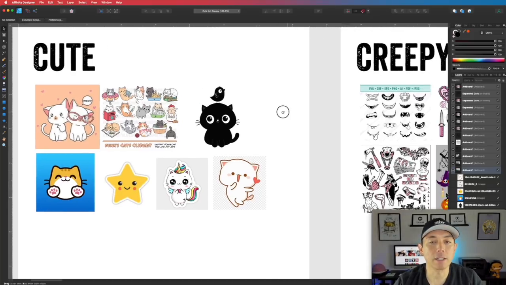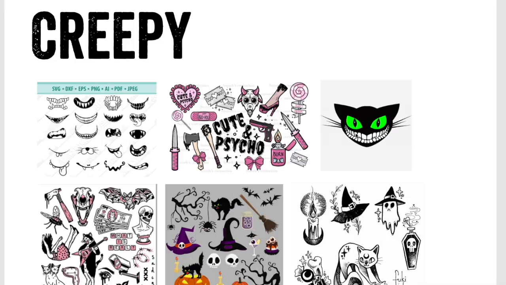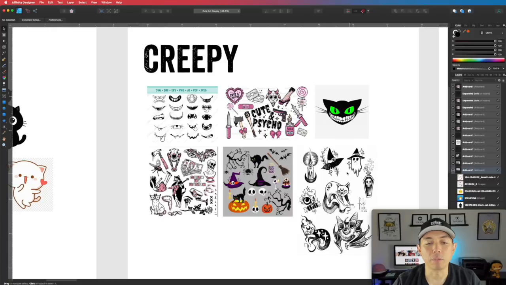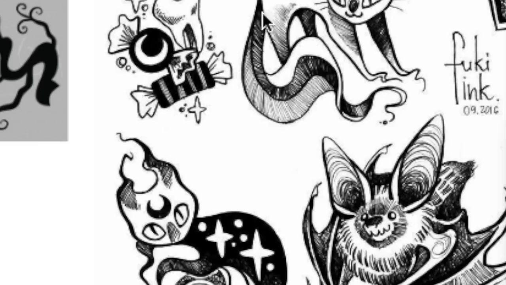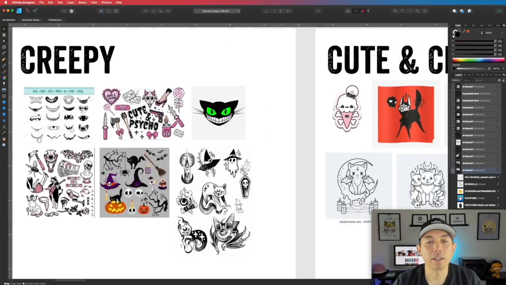So the next thing I got here is creepy. So you might have seen some of these when I was searching. You see the colors, the smiles, some of those things, wings, right? Things that make it just a little more creepy. Some of these symbols here, like this moon symbol, skulls, right? And then cute and creepy.